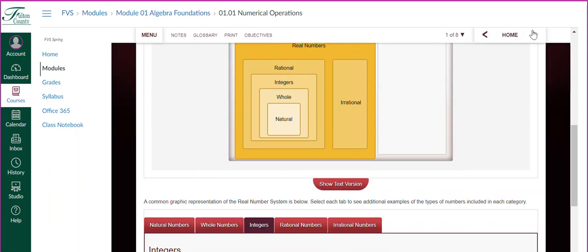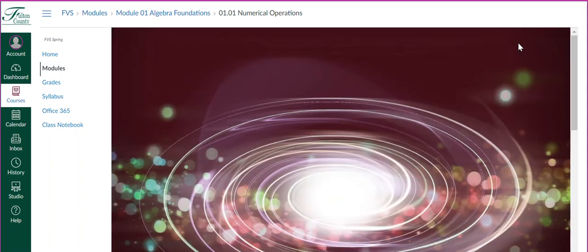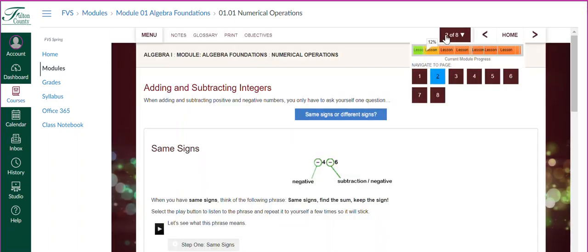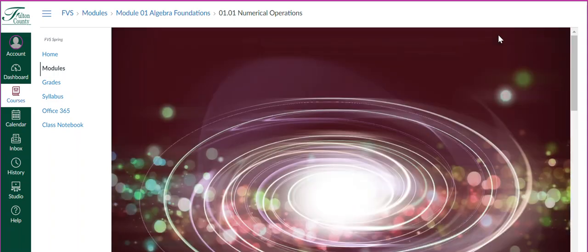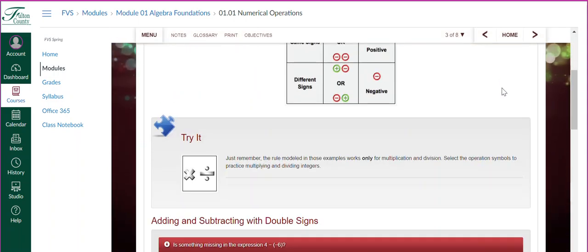And then from the top here, that's where you navigate through the different pages. In this lesson, you can see there are 8 pages, and you can use the drop down to go to a page, or you can use the arrows at the top to go to the next page.